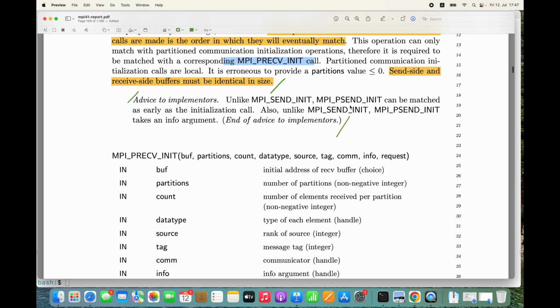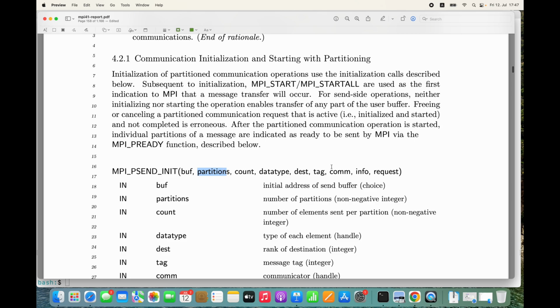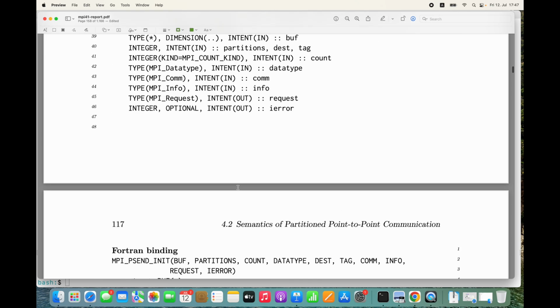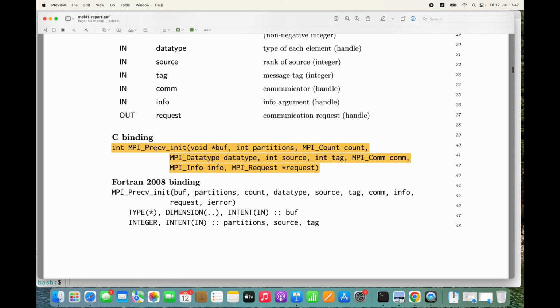Unlike MPI_Send_init, MPI_Psend_init can be matched as early as the initialization call, and also, unlike MPI_Send_init, MPI_Psend_init takes an info argument, which we mentioned. So there were two new things: partitions and the info handle. The rest is the same. Okay, that's what it looks like on the receiving side. I'm sorry. So again, we have the number of partitions, and then you have an info handle. There's the C binding.